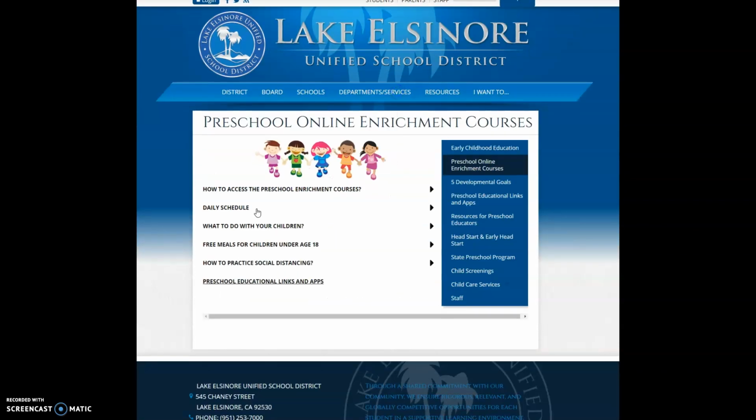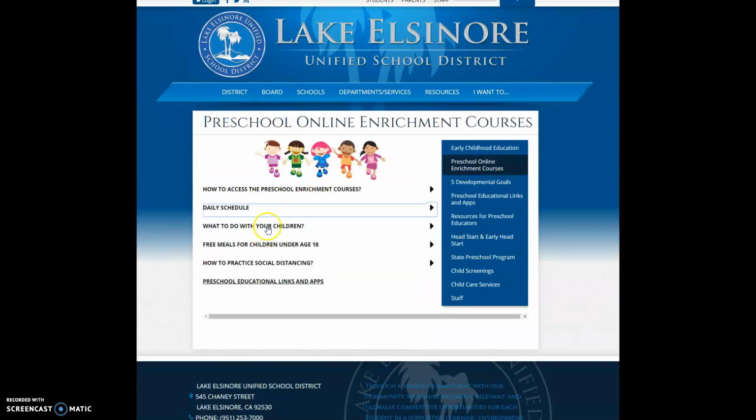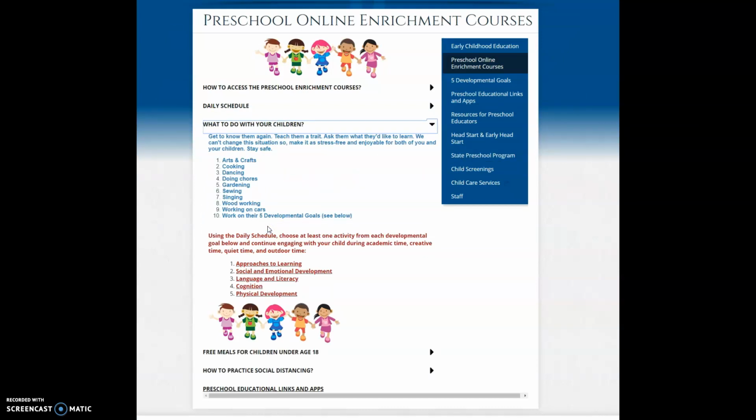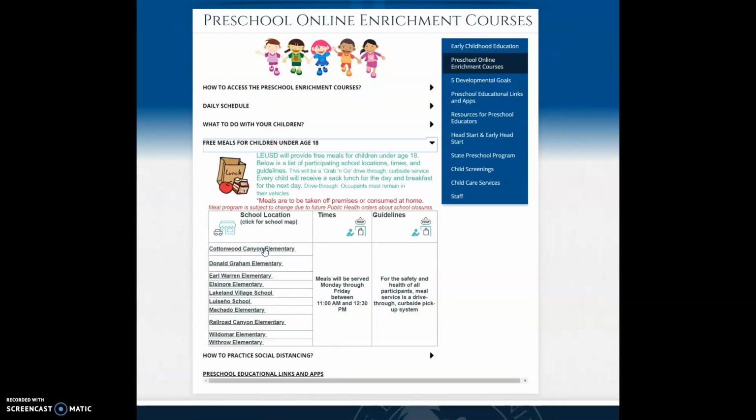You will also find a suggested daily schedule, ideas on what to do with your children while at home. In red font, you will see activities that you can choose from, and these are the activities that are going to align with the ones available in Learning Genie. Information on the free meals provided by Lake Elsinore Unified School District to all children under the age of 18. Schools and links to the school addresses are provided as well.